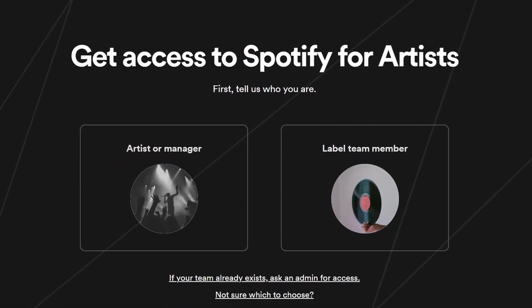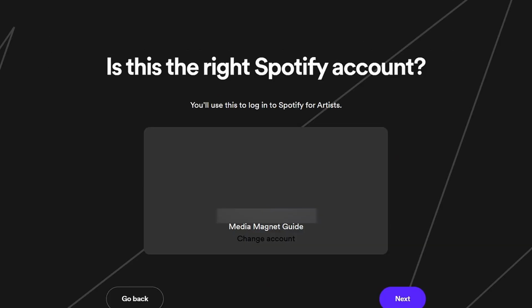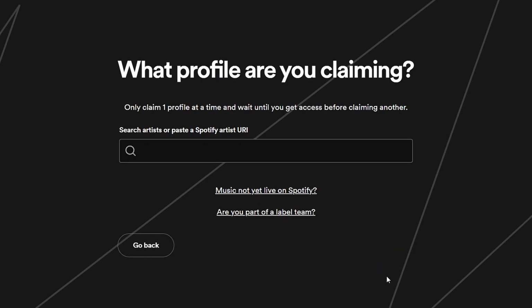Choose if you're an artist, manager, or a label team member. In this case, we're an artist or manager, so tap on the left option. Sign into Spotify with an existing account or create a new account. Once logged in, it will prompt you to claim your artist profile.